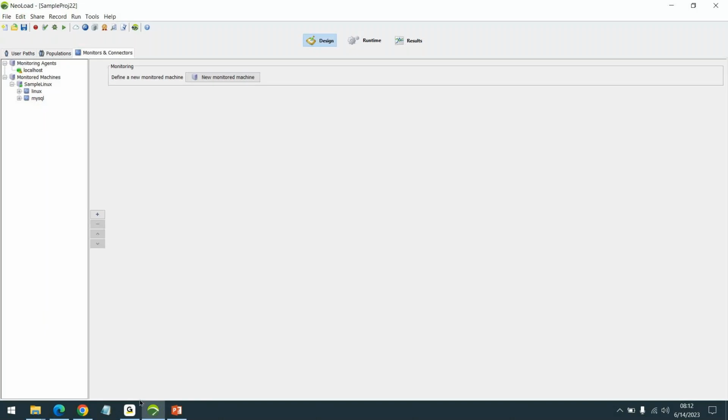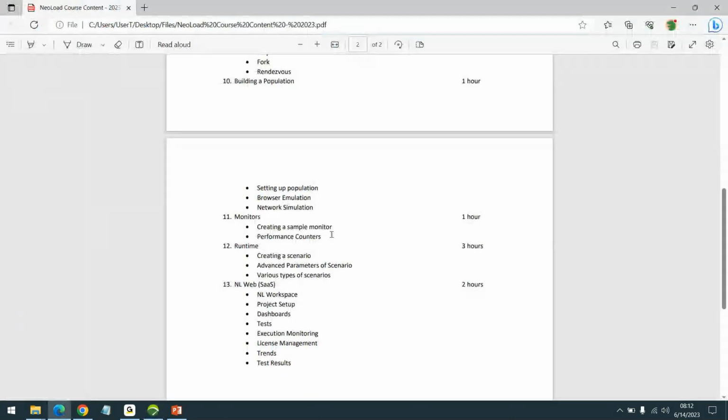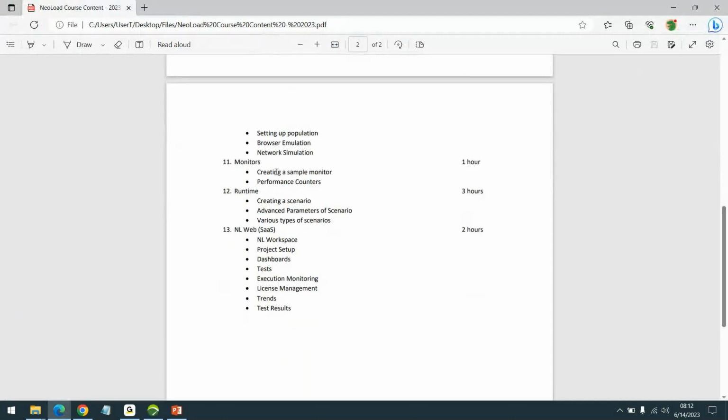Creating sample monitors and also discussing the performance counters. Performance counters are the metrics attributing to the server utilization. Different performance counters will give us different information, and how we can analyze these counters and make meaning out of them, that we will be discussing.